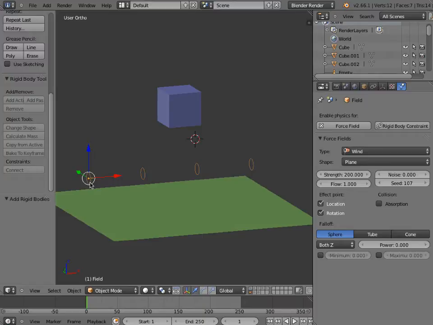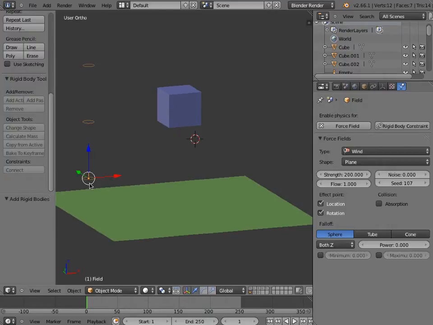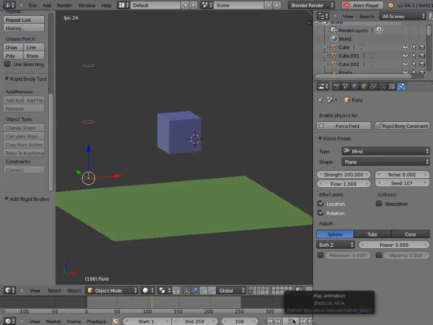I'll select the wind force and set its y rotation to 0 degrees. This causes the wind force to run from the minus z direction to the positive z direction. And note that the gravity force runs from the positive z direction to the negative z direction. I'll play the simulation. The cube falls down along the z-axis, but much slower due to the wind force opposing it.